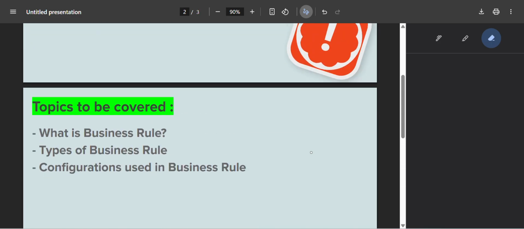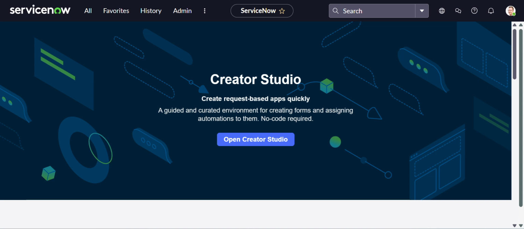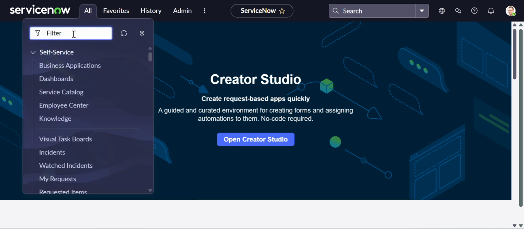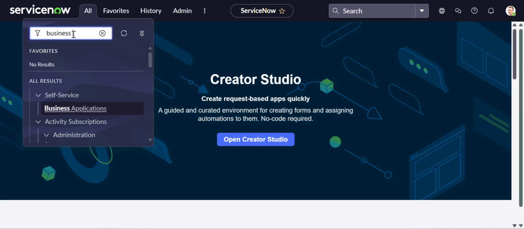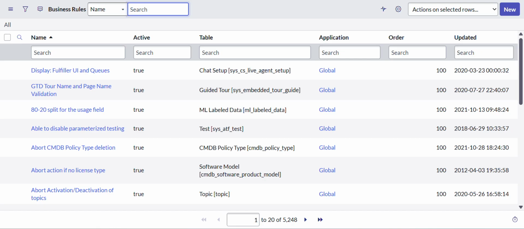Let's move to the third point, configurations used in business rule. Now I will show you the common configurations that appear on the business rule form. I will go to my PDI instance and go to business rules, just search business rules. If you are very new to ServiceNow, I'm describing each and every step.